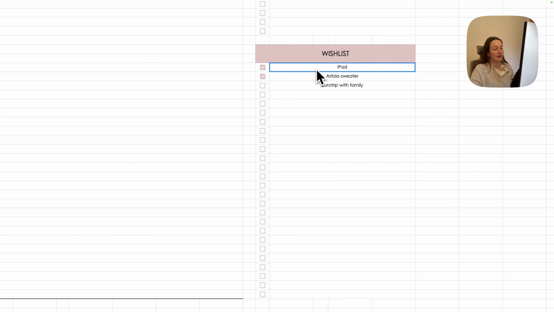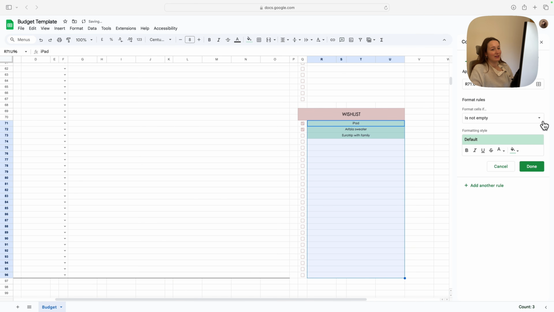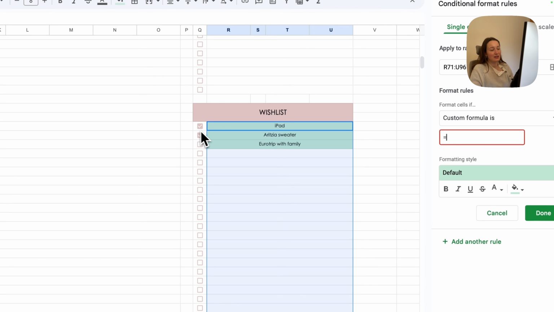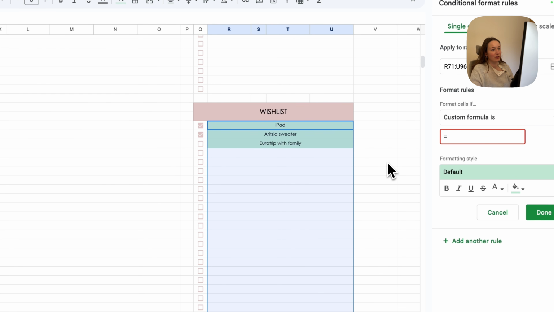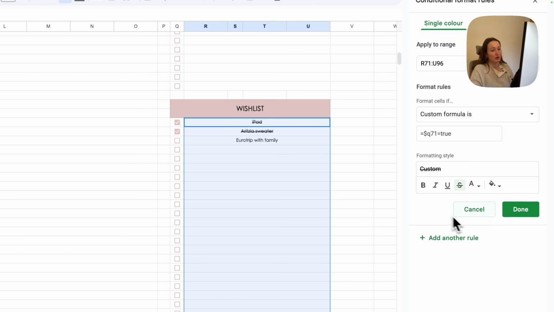And now again, I want the wish list to be struck through when I buy it or achieve it. So let's go to conditional formatting. Custom formula is equal. So there we have to add a $ sign, equal to Q71, where we have the first tick box in this table. It has to be true.